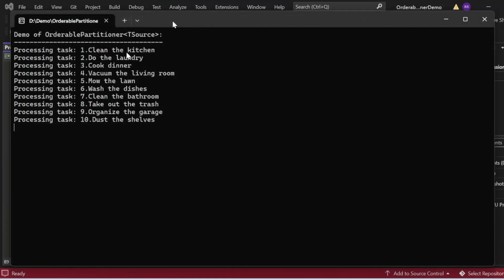Okay, so the output appeared in this console window. First of all, this statement got printed: demo of OrderablePartitioner source. And if you see, the tasks are getting executed in sequential fashion: 1, 2, 3, 4, 5, 6, 7, 8, 9, 10. So all the tasks within each partition are processed in their original order. Since partitions are handled one at a time, the order within the partition is preserved. So here there are two key points. Number one, ordered processing that maintains the order of tasks within each partition. Second, serialized partitions, so only one partition is processed at a time. That basically ensures sequential processing. That's why we are able to see all these tasks processed sequentially, 1 through 10, in sequence.